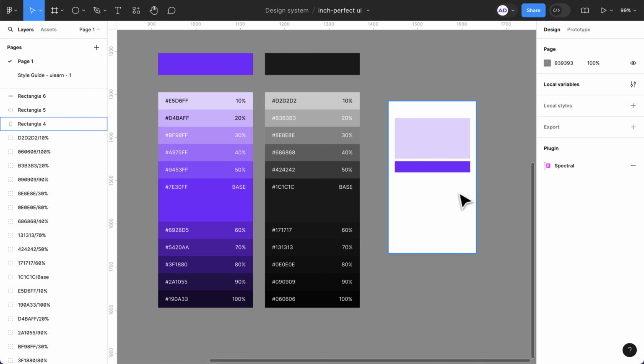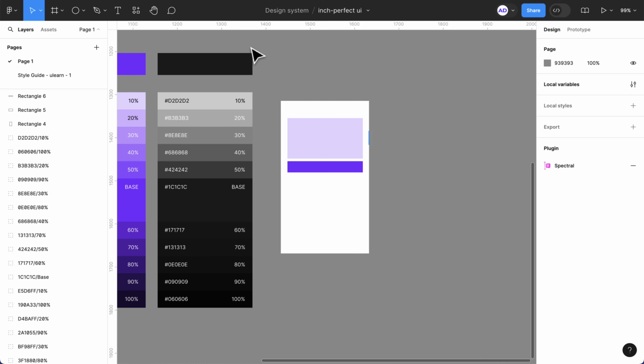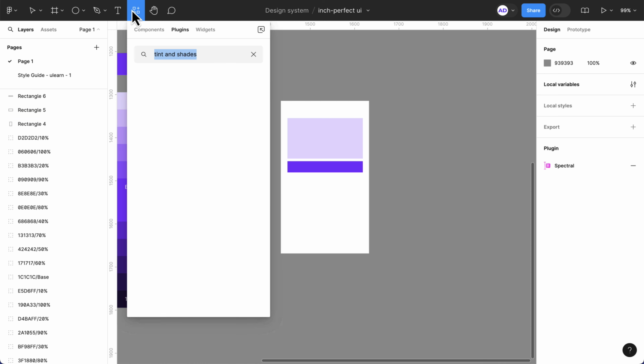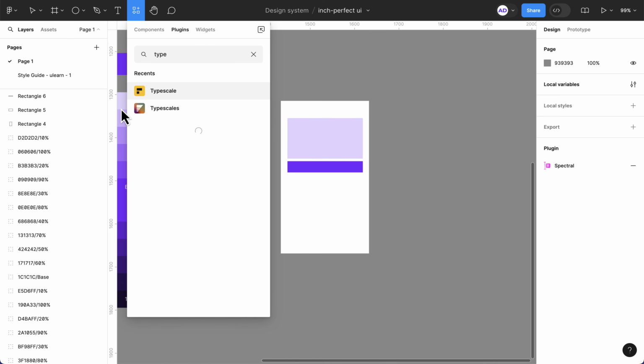So the last thing on our list here is called the type scale. So I'm going to click this again. So this time it's going to be Type Scale. So we're using this second option. So I'm going to click this. I just like how this generates its fonts.